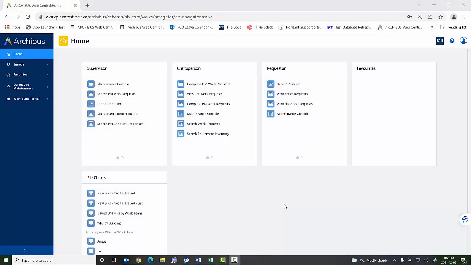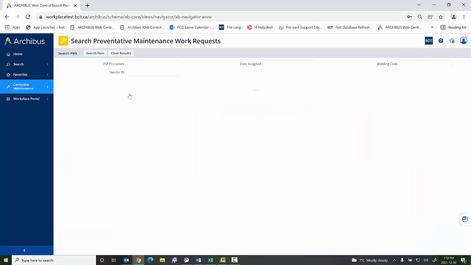This tutorial will walk you through using the Search PM Work Requests view. So click this view from the Supervisor bucket on your homepage, and you'll see a few filter options at the top. Now, the main purpose of this view is to export PM work requests that you've assigned to a contractor out into an Excel spreadsheet that you will be able to email them.